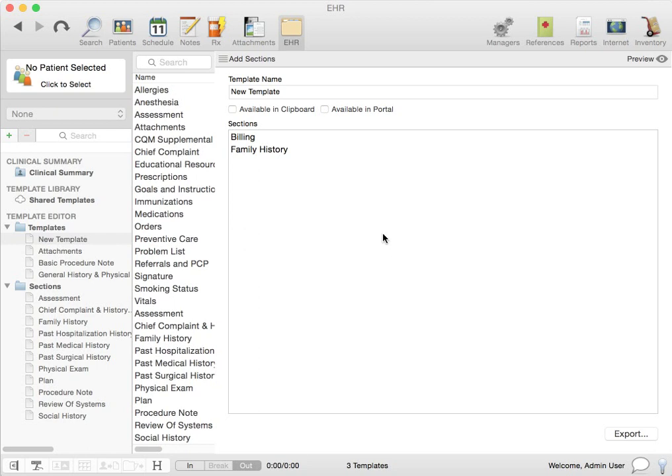If you have also purchased MacPractice's Clipboard application for the iPad, you will be able to control if the template is going to be available on the Clipboard by checking the Available in Clipboard checkbox. You may also control this in the section editor for each element on the form.